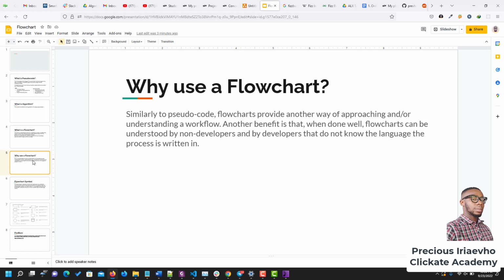Now, another benefit of this is that if you do your workflow very well, your flowchart can be understood by people who know nothing about web development or software engineering. And it will also make it possible for developers like you to understand what you are doing or what you aim to achieve with your code.